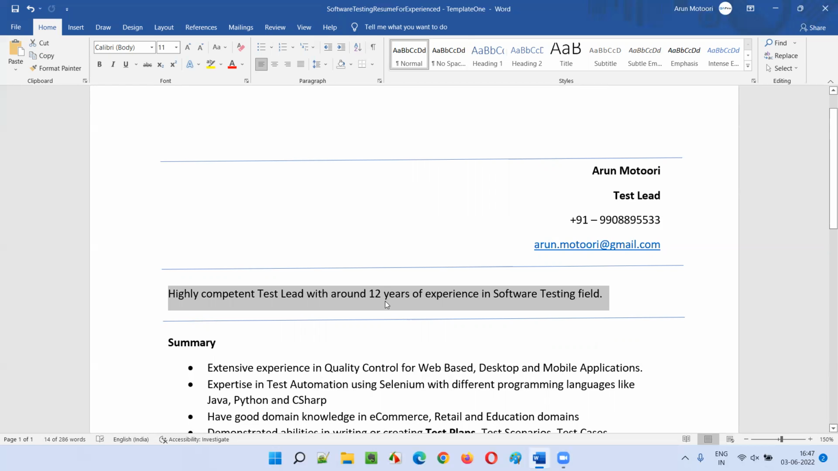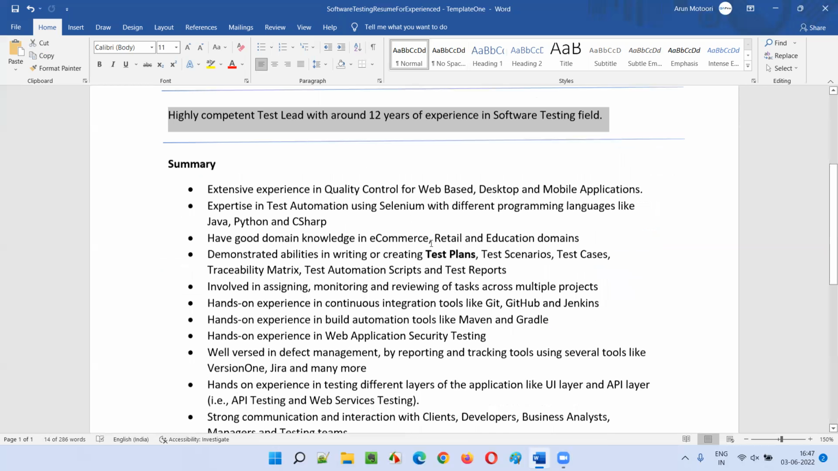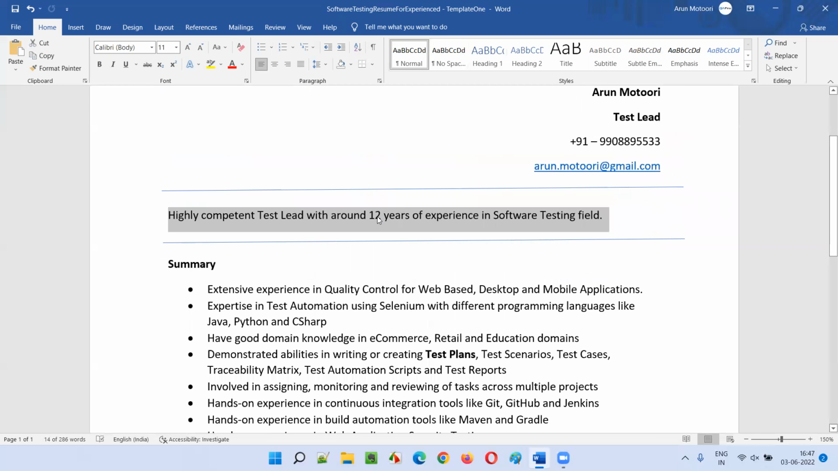So don't think that the resumes of people with less experience will be completely different from the resumes of highly experienced people. The only thing is that skills matter. More experience means more skills will be added. If you have less experience, you will be adding fewer skills, nothing much. So here: highly competent test lead with around 12 years of experience in the software testing field. You can write this as a single line.